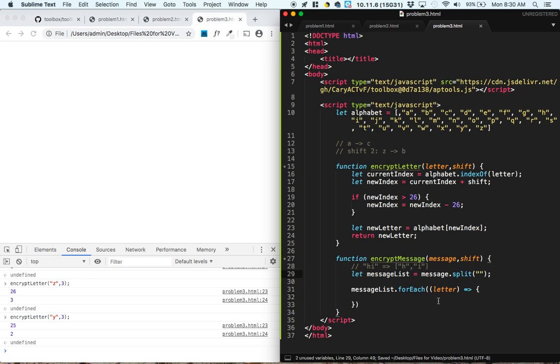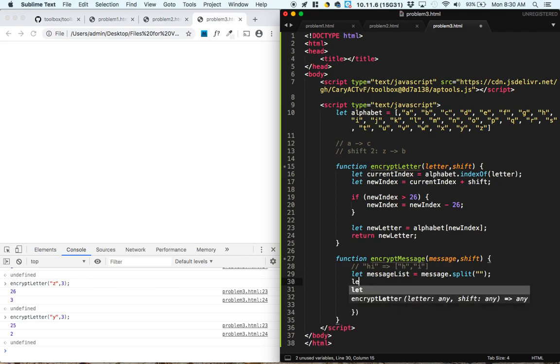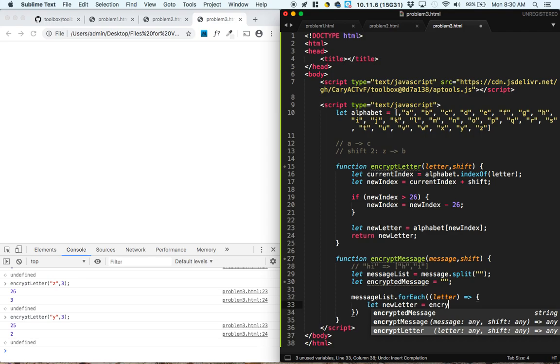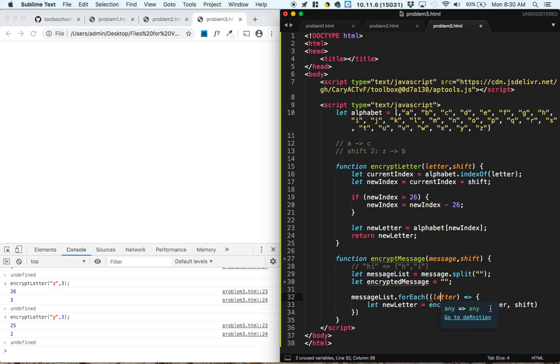For each of these letters, we want to basically encrypt that letter and then add it to the encrypted message. So we actually need to start by having an empty encrypted message that we're going to build up letter by letter. We'll start with the encrypted message equal to a blank message. Now as we go through this, for each letter, we want to let the new letter that we're going to add equal the result of encrypting the letter. So we'll encrypt a single letter, whatever letter we're currently up to. So letter works here. And then for shift, whatever the shift was that they plugged in here.